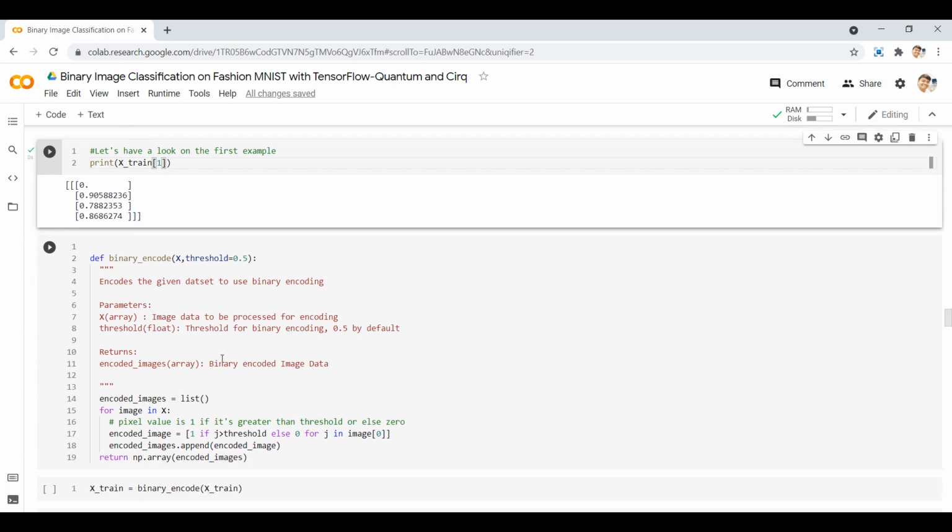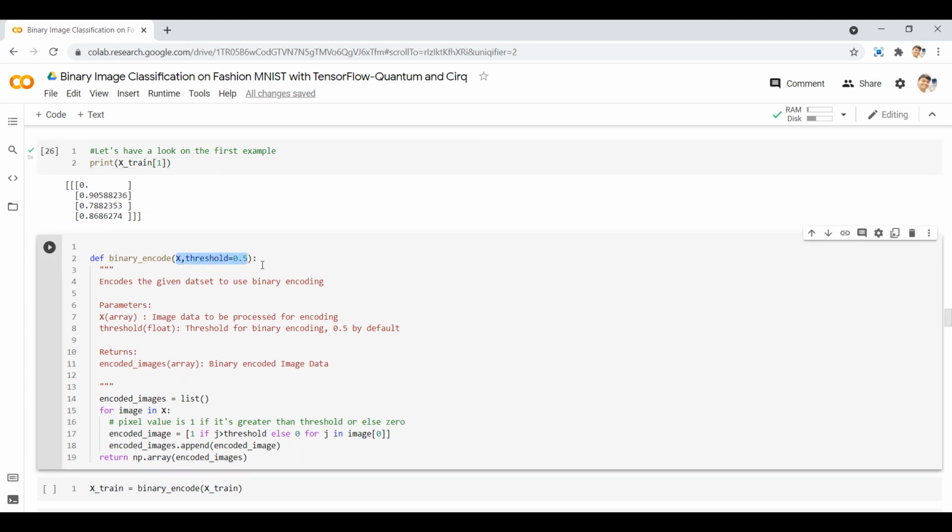So as you can see, I have just defined a method for binary encoding, which takes two arguments here: again, x, which is our images, all the images, and this threshold 0.5. I just set this threshold to 0.5 because our values range from 0 to 1, so I thought 0.5 would be a good choice.